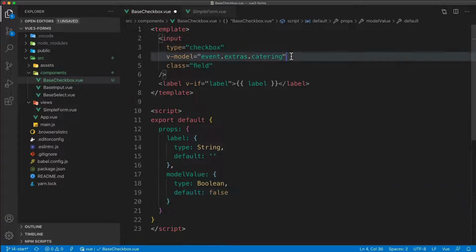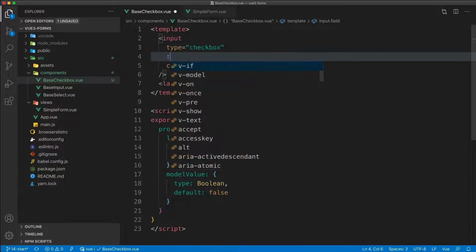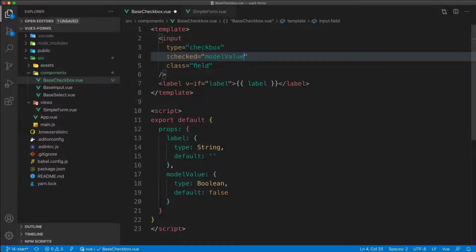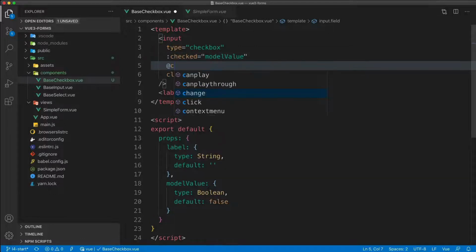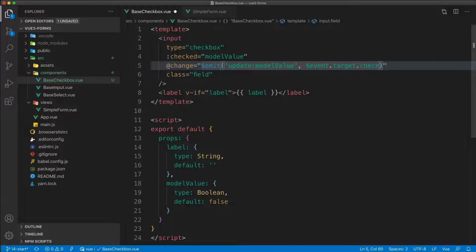Now, let's go into the template and replace the vModel binding that was copy-pasted from the demo form earlier with our new checked binding into our modelValue property. Finally, we need to emit update:modelValue whenever we want to alert the parent that the checkbox has been toggled. We will listen to the change event on the input element and emit the new checked state of our element whenever it fires. Notice that for checkboxes, we are not emitting the target's value through event.target.value, but instead the checked status through event.target.checked.